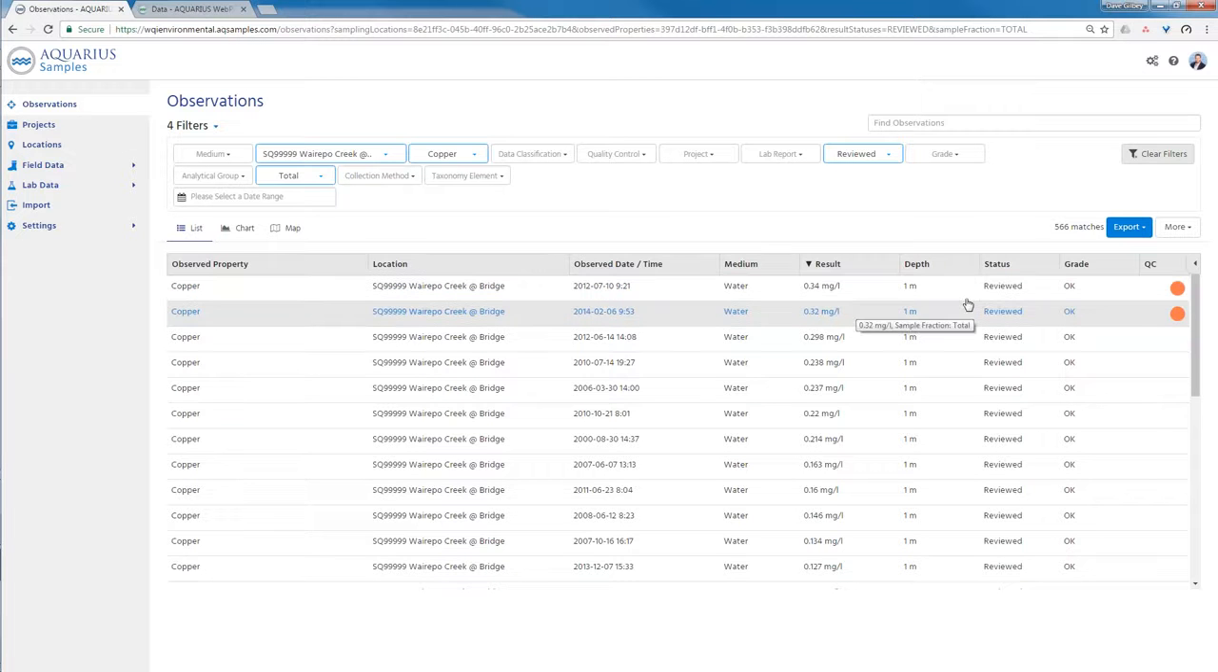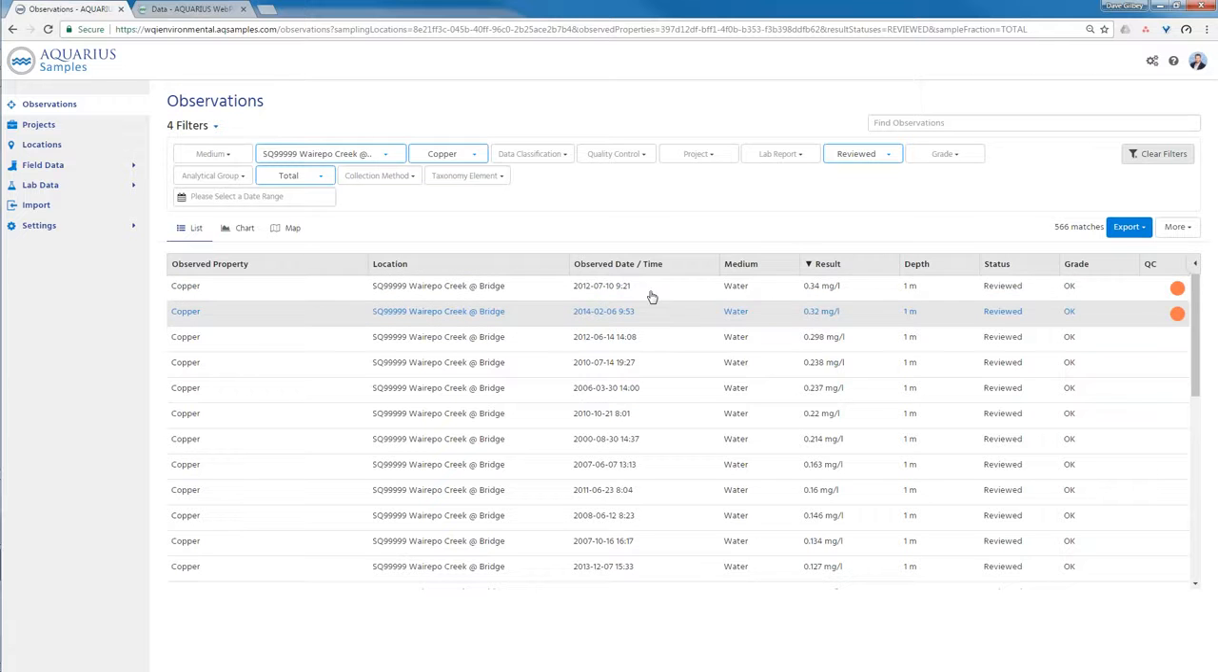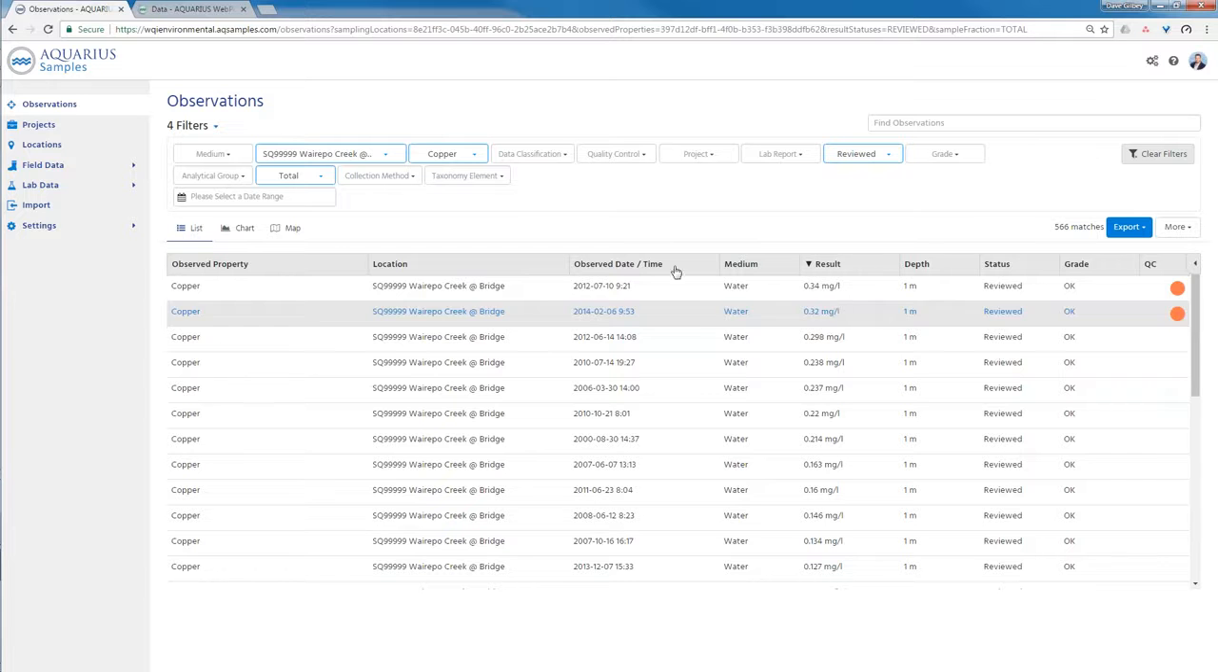So I'm going to sort these on value, and you'll notice that if I hover over this notification on the side here, we're automatically informed that these two data points in 2012 and 2014 exceeded a human health criteria. So this might be a human health criteria associated with drinking water, and automatically that data is flagged and the user is notified of that exceedance. So that's one way to certainly find that data.